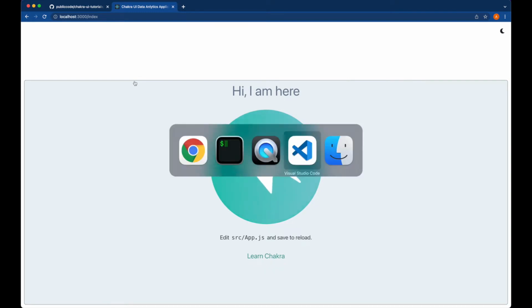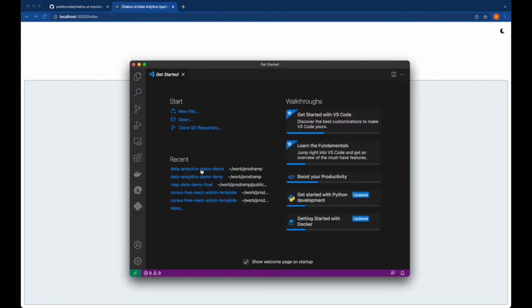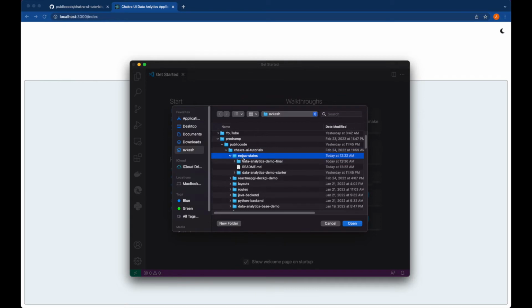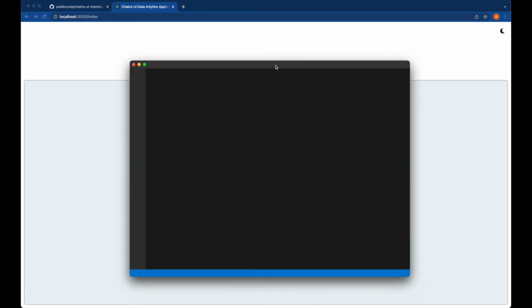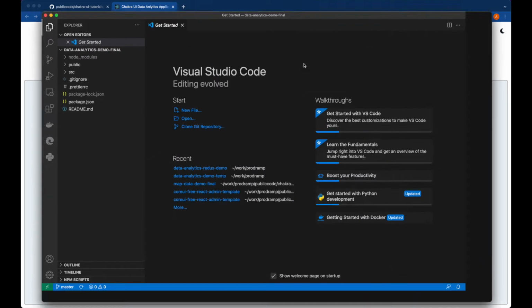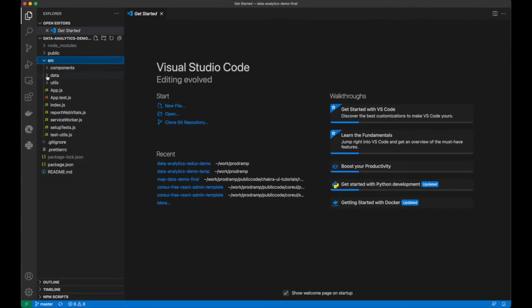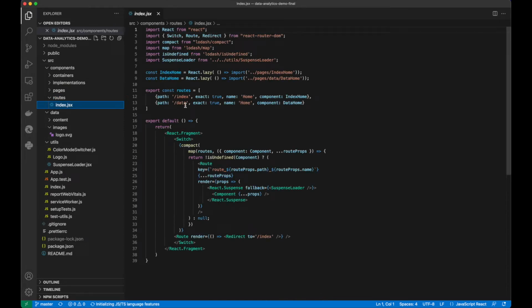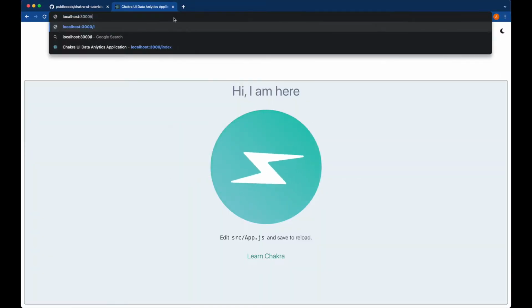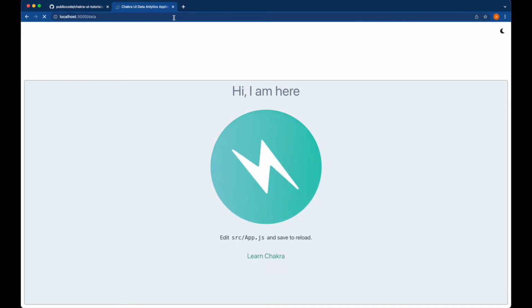Let's open the code now. So the Visual Studio editor is here. I will be opening the code. Open program Redux state, and here is our final demo, data analytics demo final. The code is here and the routes are defined in this code. Here are the routes. As you can see, there is index and data. These two routes are defined. So this is the index, and if we want to go to data, here is the data.